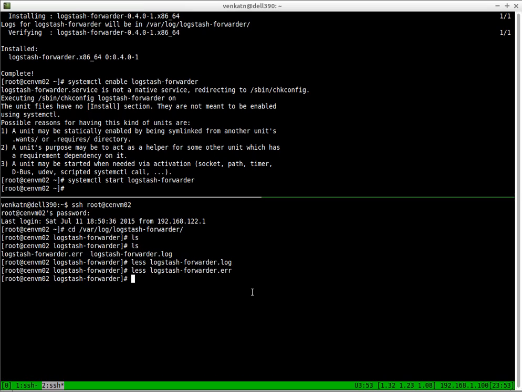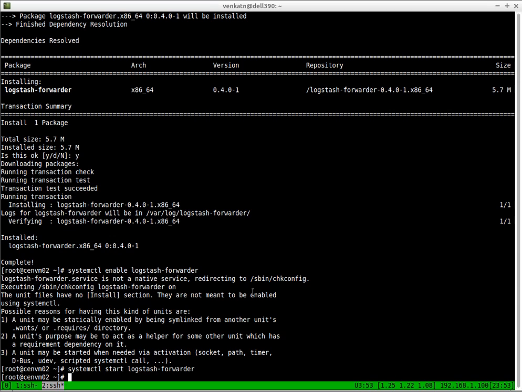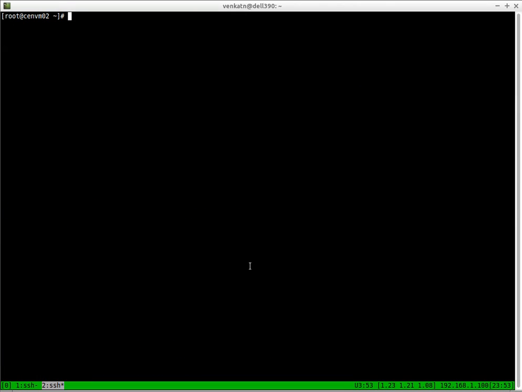Okay, so the error says we don't have any Logstash forwarder configuration. We started the Logstash forwarder, so okay, I'm going to configure the Logstash forwarder. The configuration file will be in /etc/logstash-forwarder.conf. Okay, let's open that file.